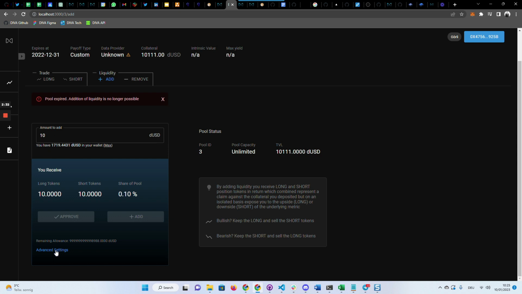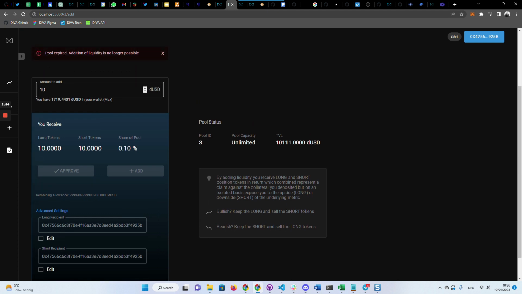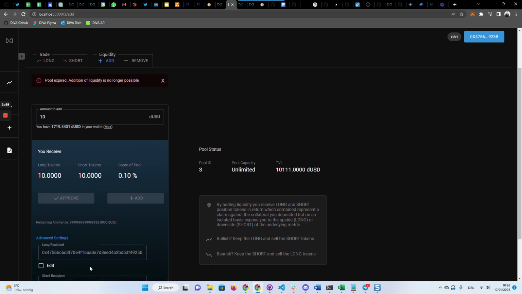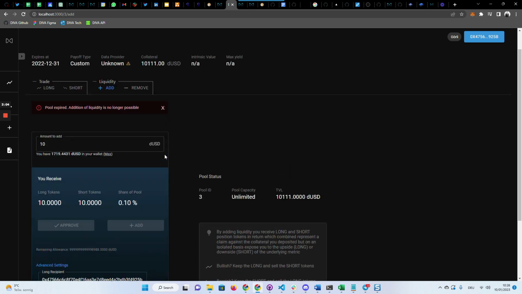One additional feature that we added here is that you can actually also select who will receive the long and short side. So this could make sense if you are adding liquidity to a conditional donation product and you want to donate one side to someone else, or someone else has sent you the payment in fiat and you just want to send them one side. Then you can do it here. Edit it, change the address, and then press add, and it will do the magic in the background.